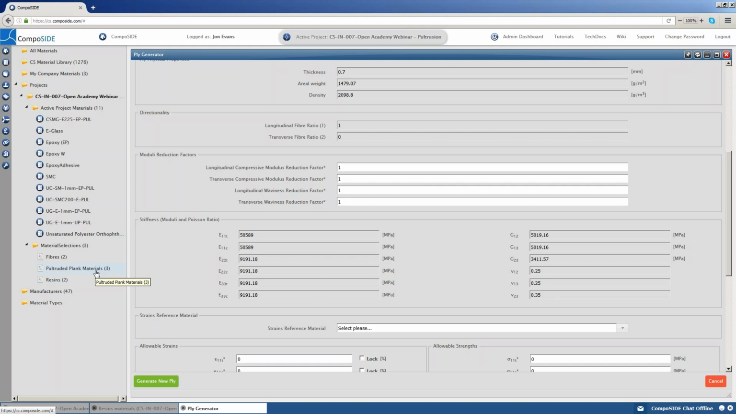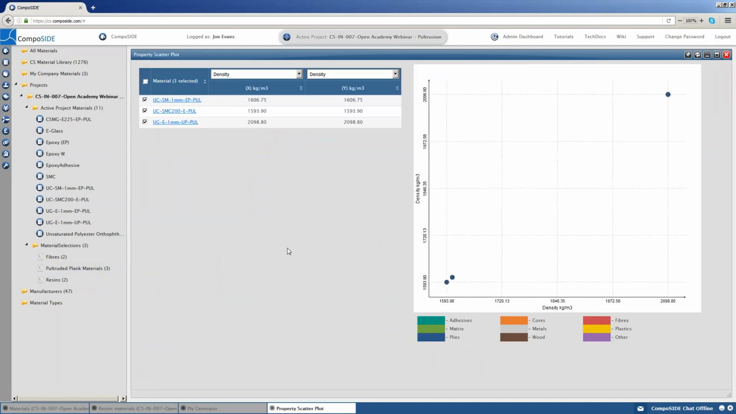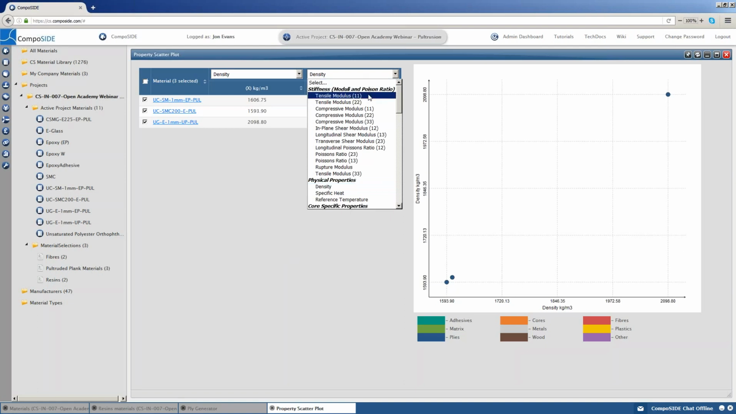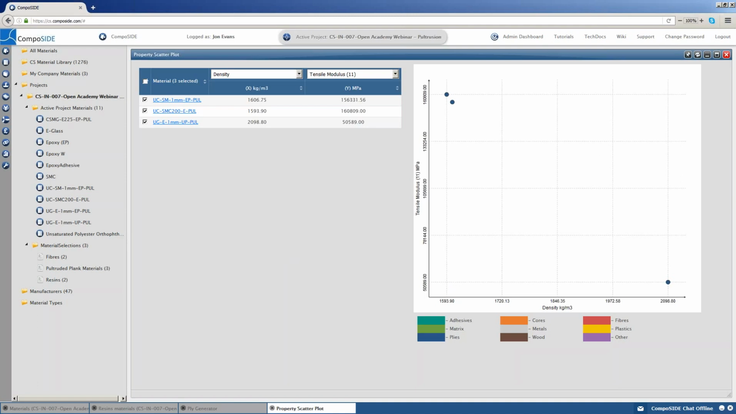So I have a couple of plank materials which we can compare the properties for. So if I right click and create a scatter plot, I can work out the density or another property against tensile modulus. So weight versus tensile modulus is quite critical. So it's the stiffness per weight. We can see very clearly that these unidirectional carbons are quite a lot higher than the glass. So we're going to create a couple of pultruded sections with these carbon properties.